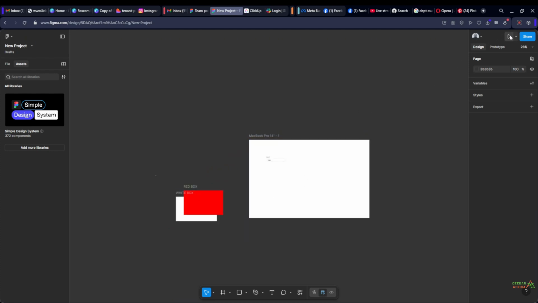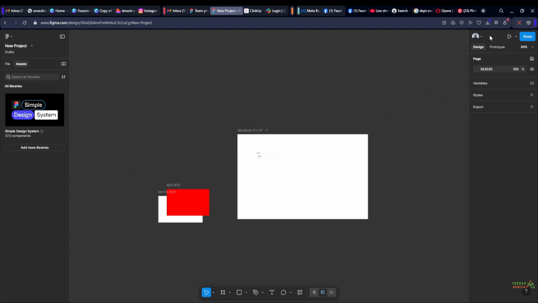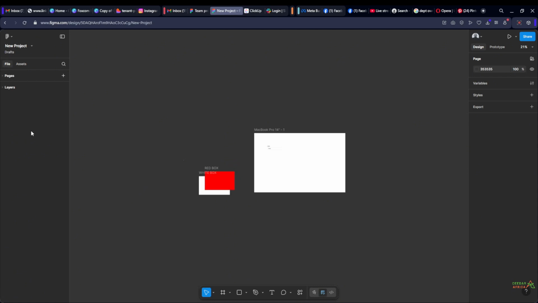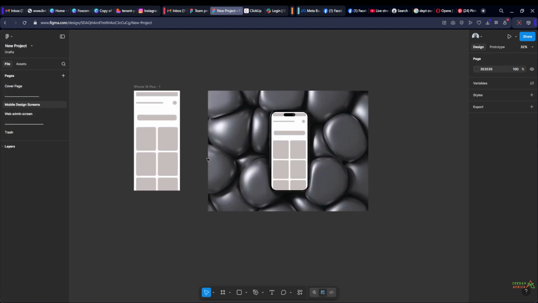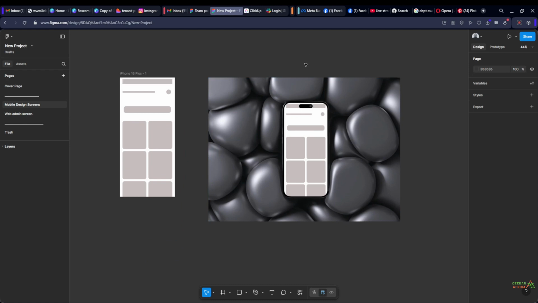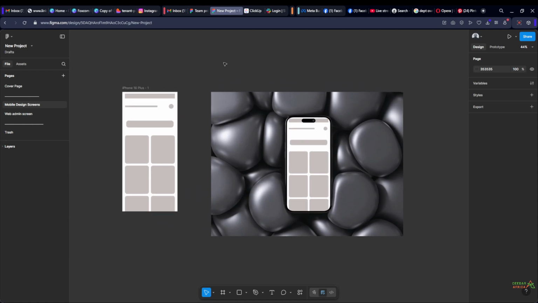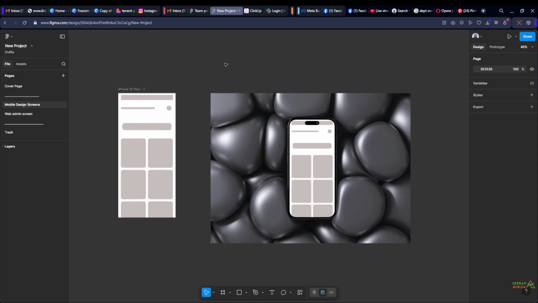All these items here are for prototyping. By the time we get to prototyping, you would see that. And then share. So you can also share your file. Let's say you are done with your design. Let's go to our mobile design screen. So I'm done with this design for my client, and I want to share it with him, or I want to invite a mobile developer that would work on this.